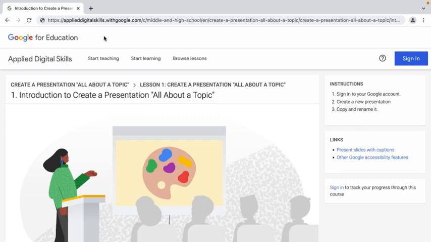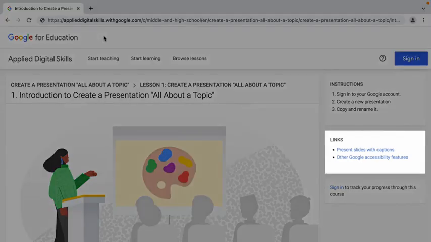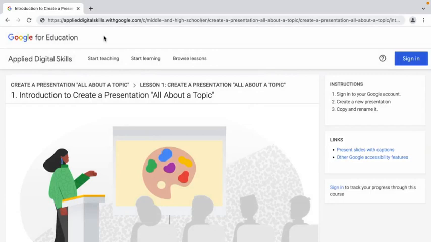If you'd like, you can turn on captions in Google Slides when presenting your topic. Captions may make it easier to follow the presentation. Click on the links next to this video to learn how to use captions and other features.